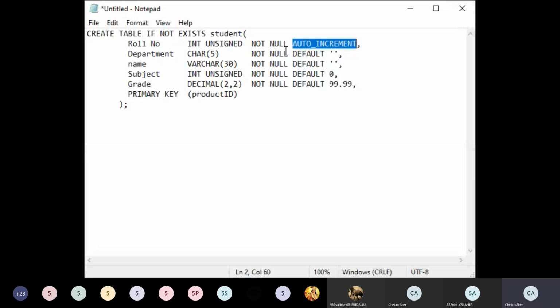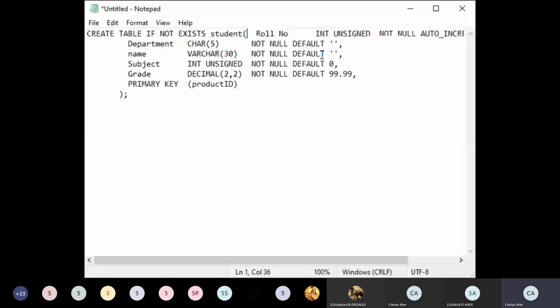What is auto increment? That is indexing. How does indexing work? If I enter the record and the first record is saved with the assigned number one, the number will be automatically incremented to 2 for the second record insertion. Okay, so let's not do this, just simply create the table first.